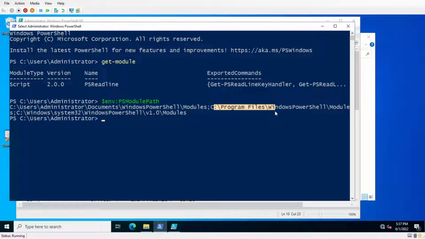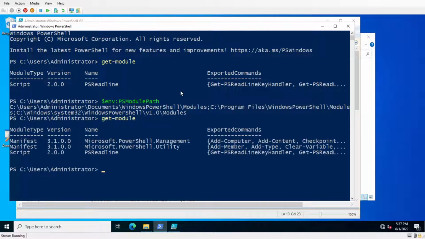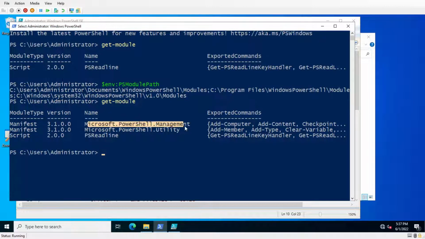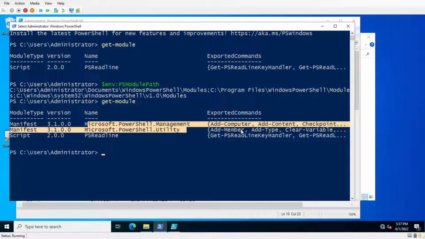You could also manually add more paths into here as well, if you want PowerShell to look in other spots for where modules might be found. Okay? So if we notice here PSReadline, and if I do it again, you'll notice that because I did something, PowerShell loaded a couple other modules here as well.